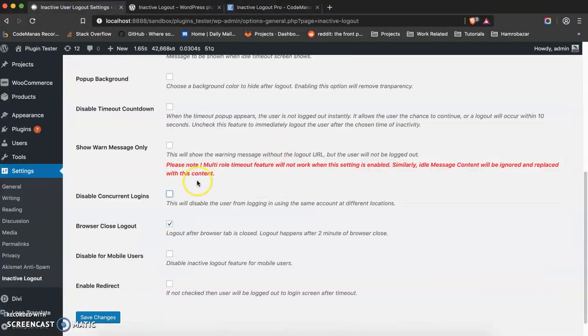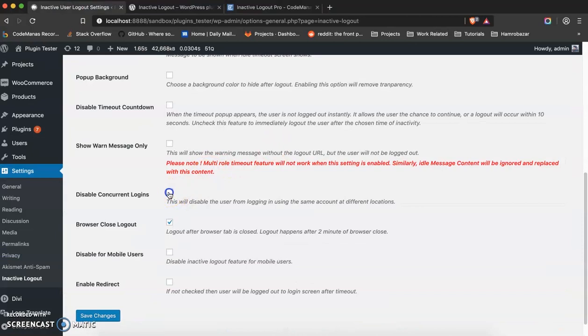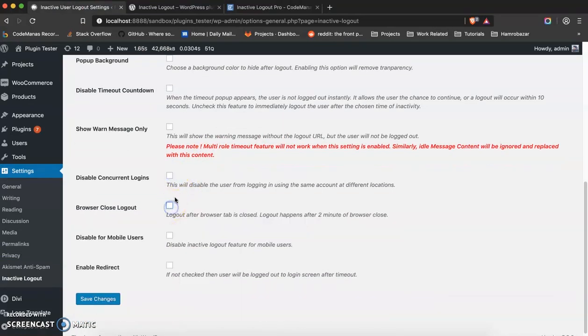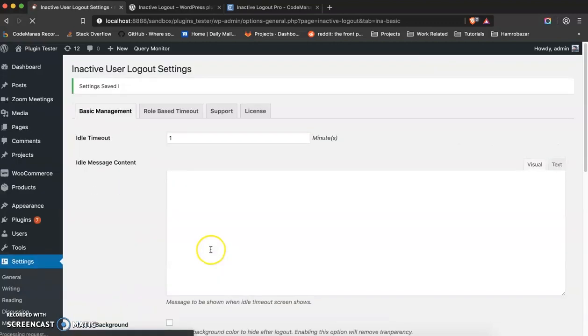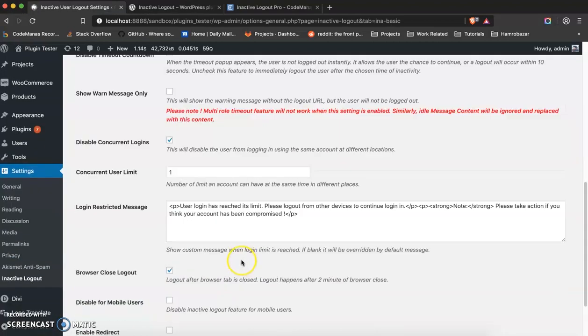So the pro version of the plugin allows you to enable these two options, which are not available in the free version. So let me activate these options first. Here you can see that there is a field called concurrent user limit. What this does is set the limit on the number of places an account can be logged in at the same time.